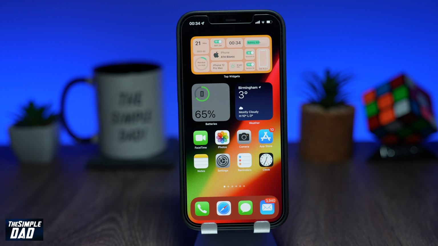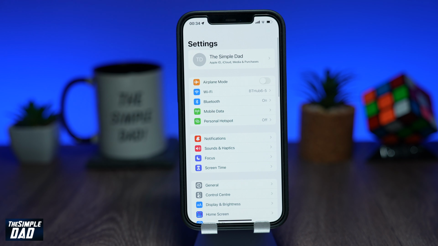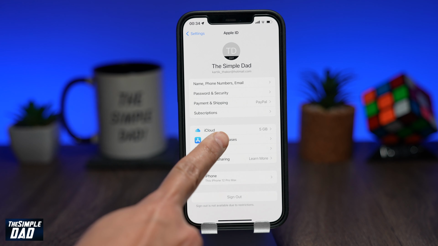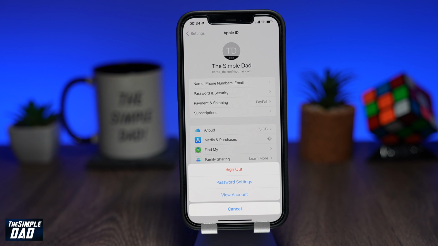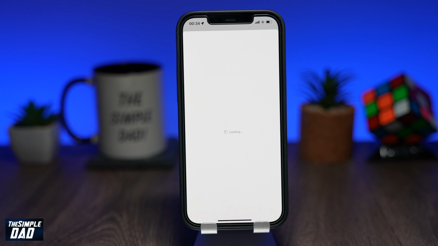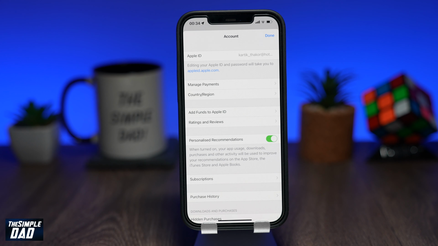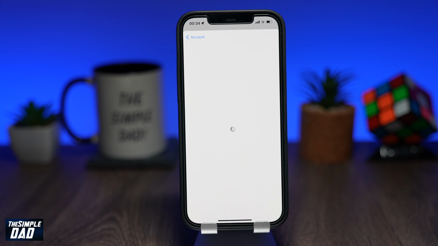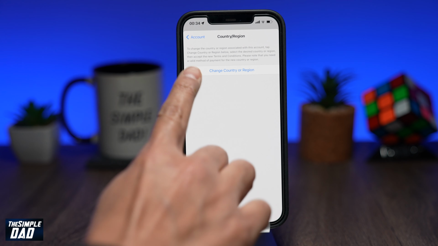So, to change the App Store country, you need to open up your settings. Then tap on your iCloud account at the top. Next, tap on Media and Purchases. Then tap on View Account. Now on this page, tap on Country and Region. Then tap on Change Country or Region.